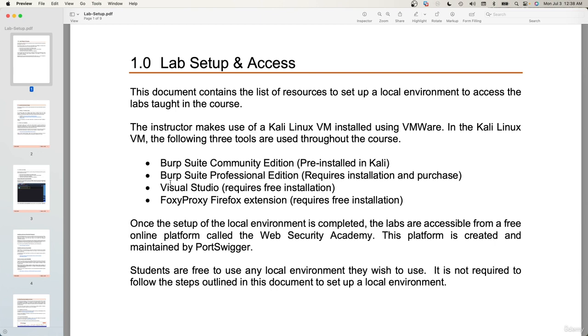The second one is Burp Suite Professional Edition, which does not come pre-installed and does require a purchase. So the professional version of Burp Suite does cost about $500, and it's absolutely not required to purchase it for this course. A very small portion of the videos requires the use of the professional version, usually only when you're using the collaborator functionality or the intruder functionality. And so what my students usually do is just watch the video to understand how to use the professional version, and then they don't apply it in practice because they don't have the professional version.